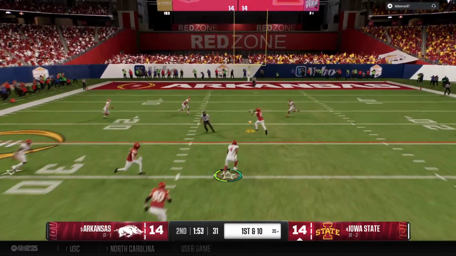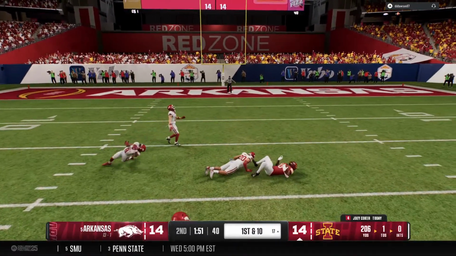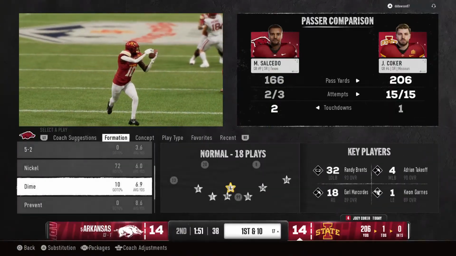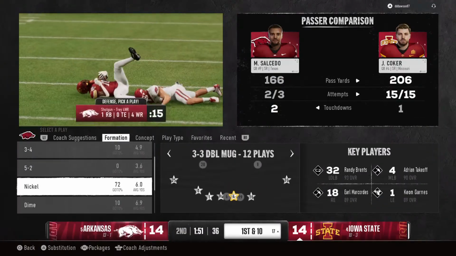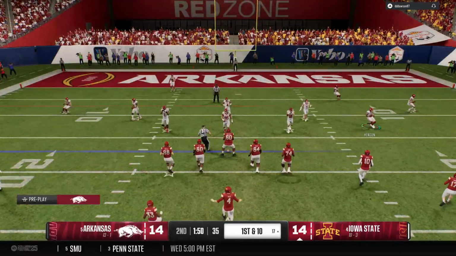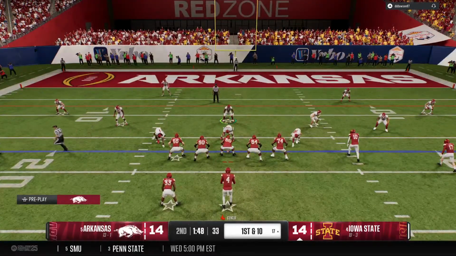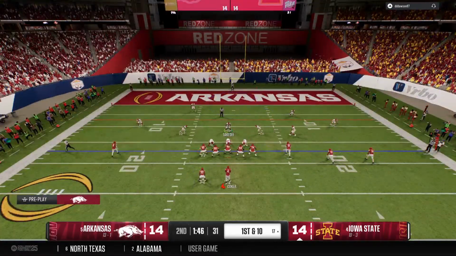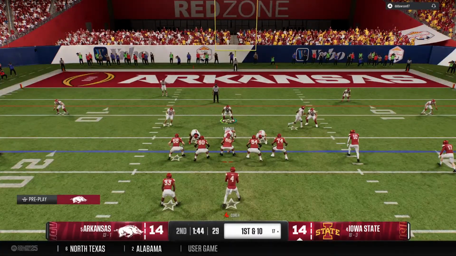On 1st and 10 here, looking to throw the ball. Finds a receiver in the middle of the field. Good enough for first down yardage. That's an excellent throw by the quarterback, finding that window between the zones and delivering the ball on time. The long drive continues. The offense pushing the ball down the field.